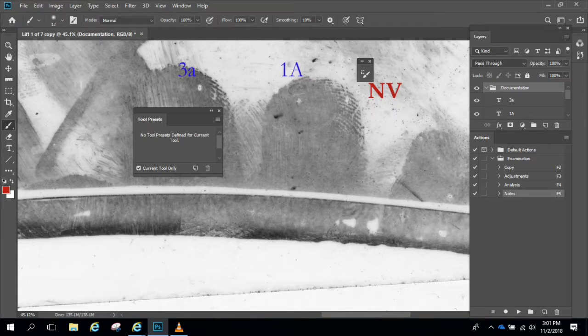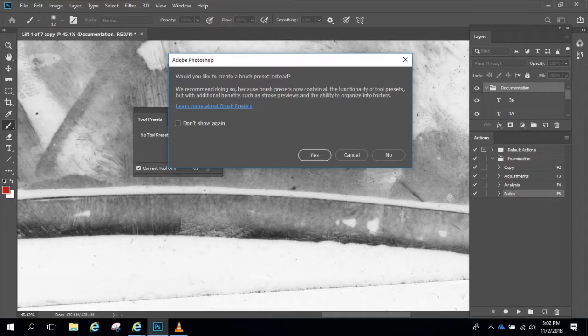Okay, here's a little more about the tool presets. Again, brushes have a ton of presets. I've got some actions going on. And now if I want to do something with the brush tool, with the tool presets, it tells me that they have a new thing going on.